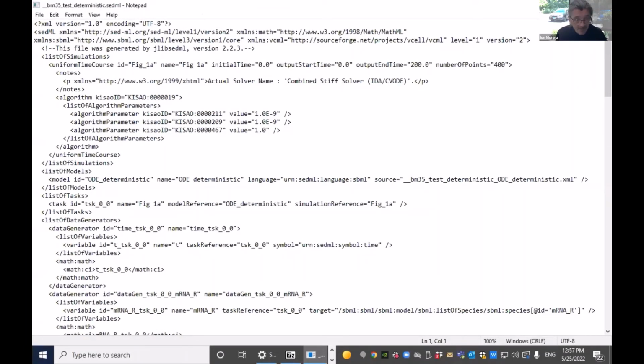you will have a list of simulations and a list of tasks. So you can use that particular list of models, list of tasks, list of simulations. And here it's like uniform time course, initial time, end time, number of points. So this is taken from the default simulation settings that were in that biomodel.